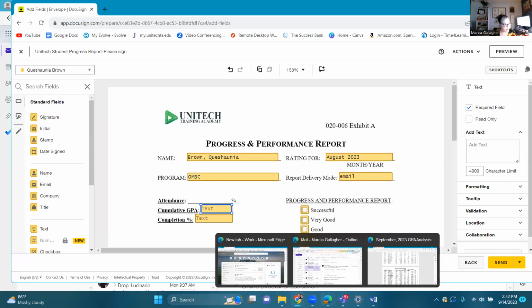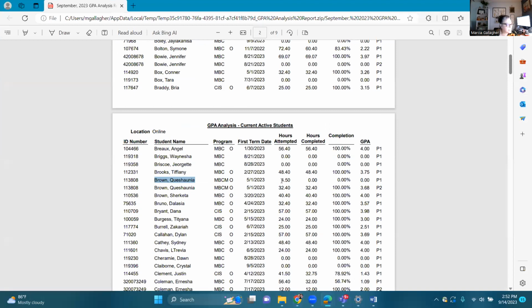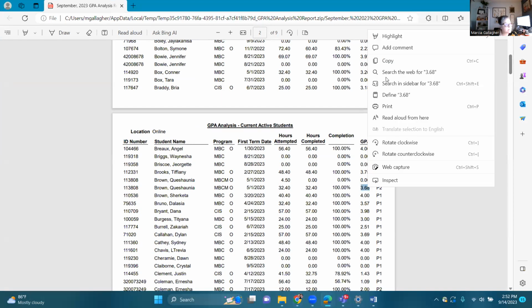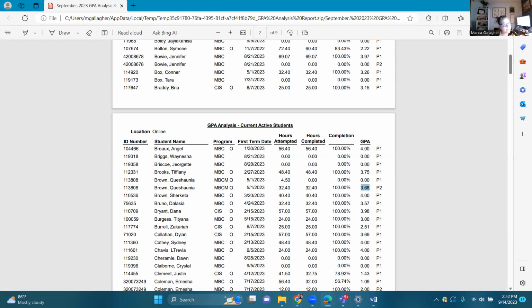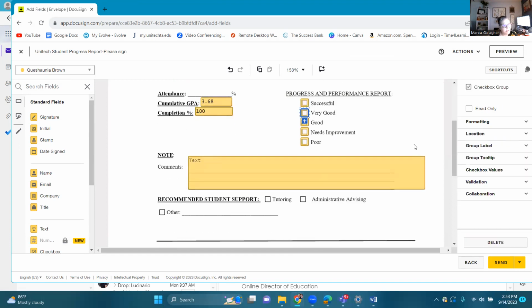Now let's go back and grab her GPA. So her GPA. Okay, another thing. All right, see, she has a P1, a P2. You're always going to use the P2. She has a 3.68 and 100% here. 100%. Very good. Click the check boxes.